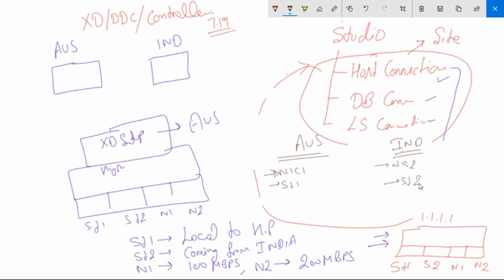Clear now? Yeah, so which is the one that has the 200 Mbps? The Australia one? So this 200 Mbps, to whom are you going to provide? To Australia people or to India people?